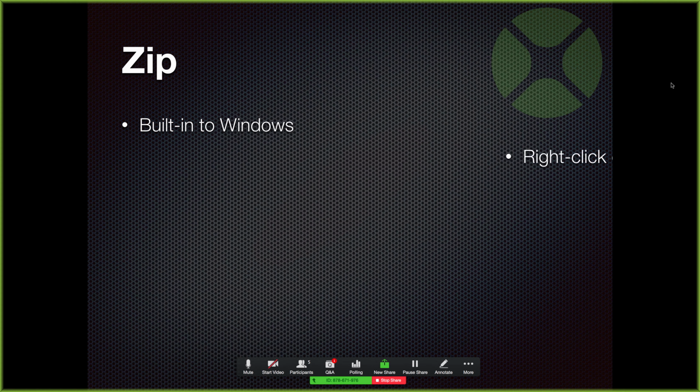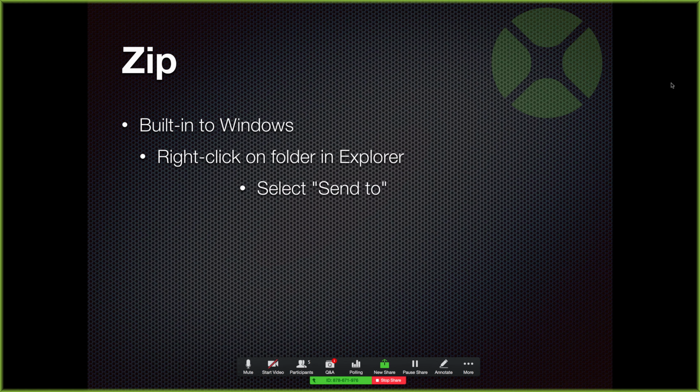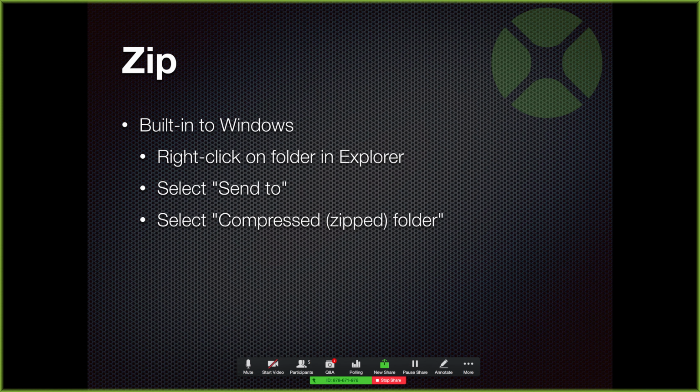All you have to do to zip something in Windows is right-click on the folder in the File Explorer and pick Send To, and then Compressed (zipped) folder, and it will zip up that folder into a standard zip file that you can then pass along. So that's nice. It's built in. I suppose burying it under the Send To menu might be why some people don't realize it's pretty easy to access, but it is built in there.